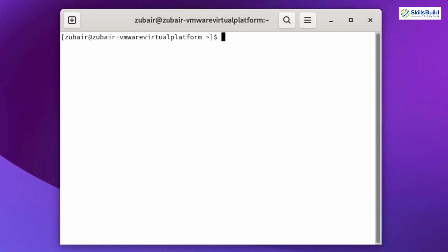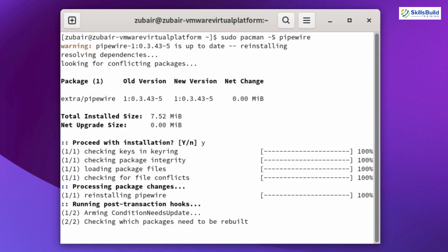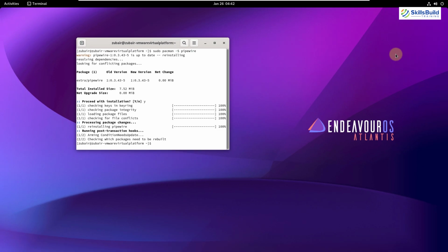To download this wonderful tool, you just need to write a simple command, and the command is sudo pacman -S, and after that just write the name of the tool, which is pipewire. Hit enter, press Y, hit enter again, and just relax. Everything will be done on its own.